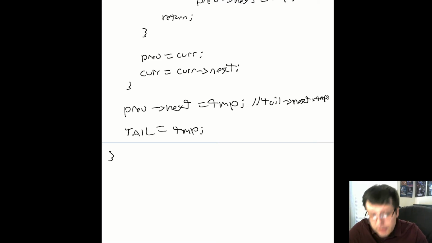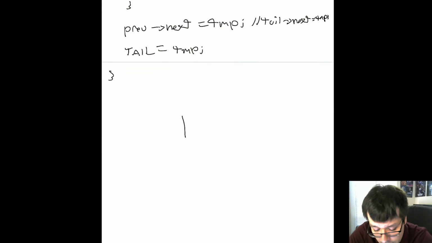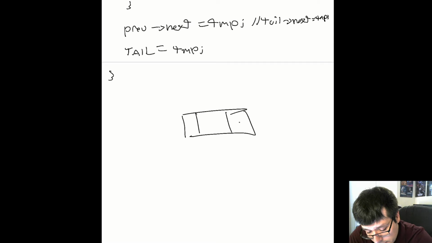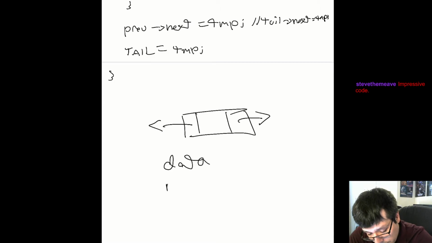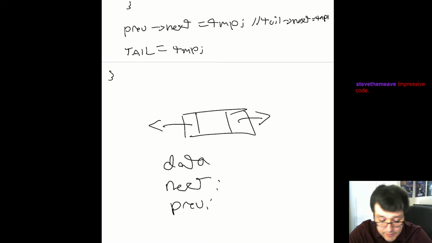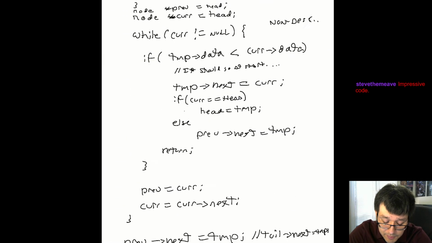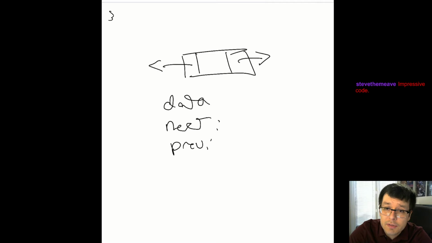Doubly linked list, very fast, just to make sure you all remember what that looks like. So you've got two pointers: you've got your data, you've got your next, and you've got your previous. But you can call them whatever you want, really. This previous is not the same thing as the previous that I was talking about here, though. So don't mix that up.